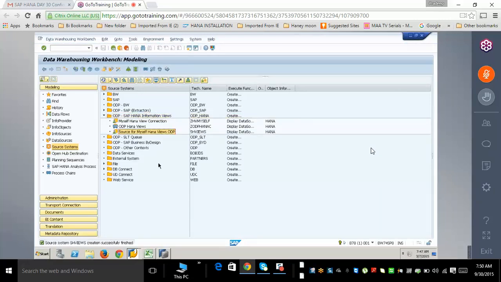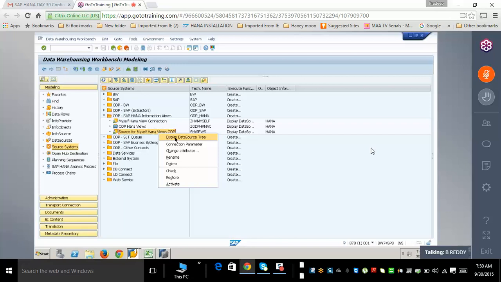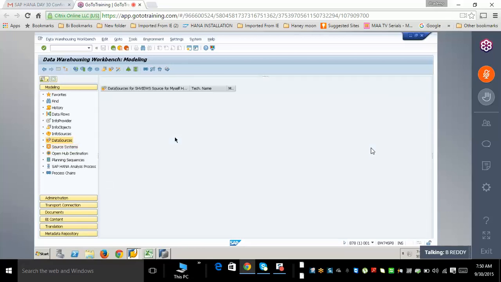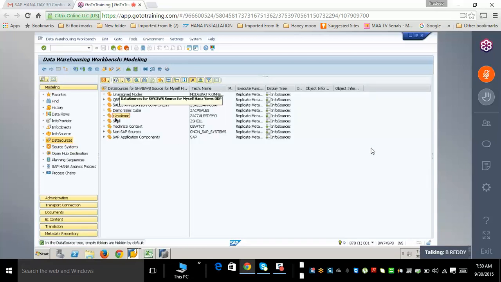So I've got this connection, right? Now this is a connection to what? BW to BW, myself, but myself connection on for what? HANA views to be consumed as ODP objects. Now right click on this and say what? Display data source. You can just select any application component, classroom demo, okay?